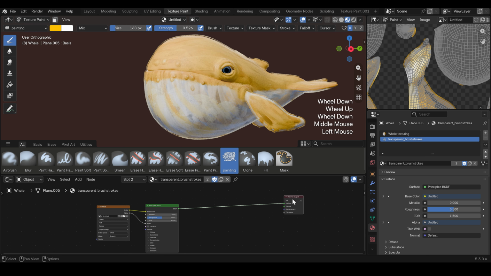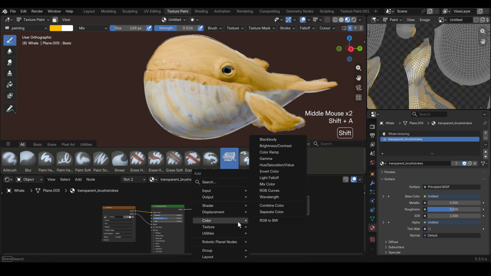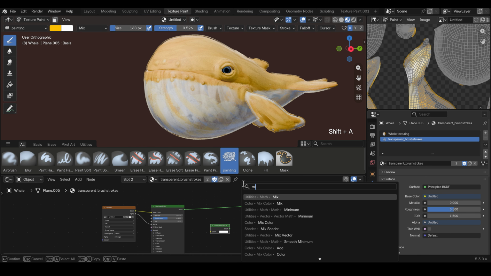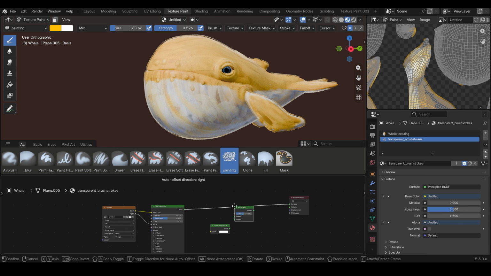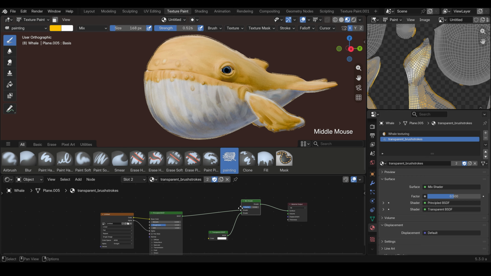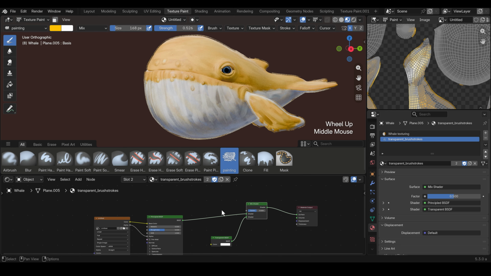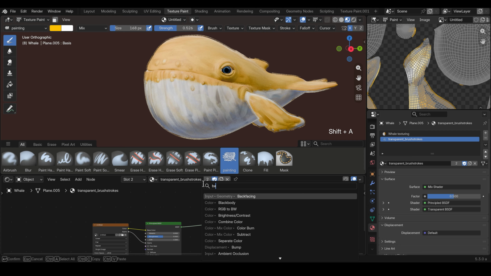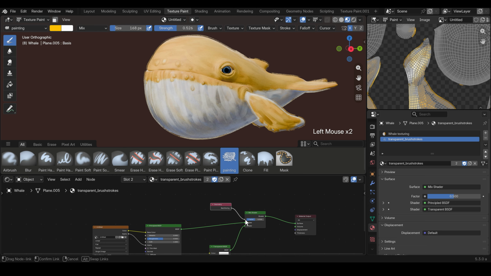So here let's make some space and add with Shift A a transparent shader and then a mix shader. Here you go. And then connect this as first shader and this as second shader. And then as factor to divide these two, we're gonna use the back facing value that comes from our geometry. So back facing, and we plug it here. And as you can see, as a result, now we can only see the outliner.